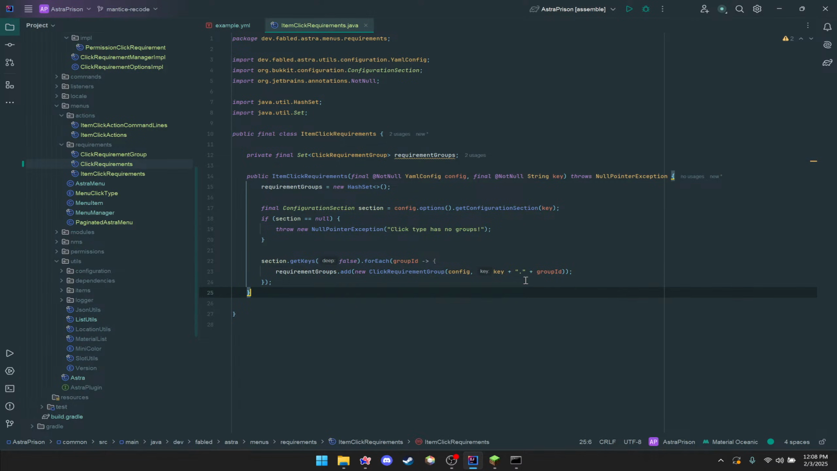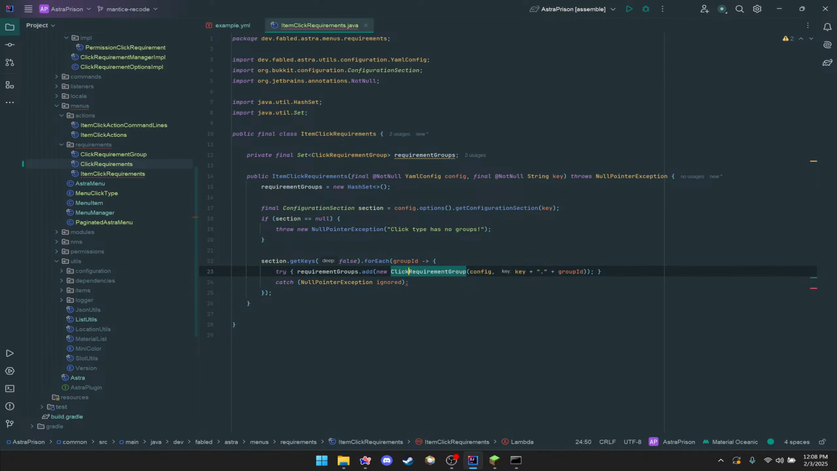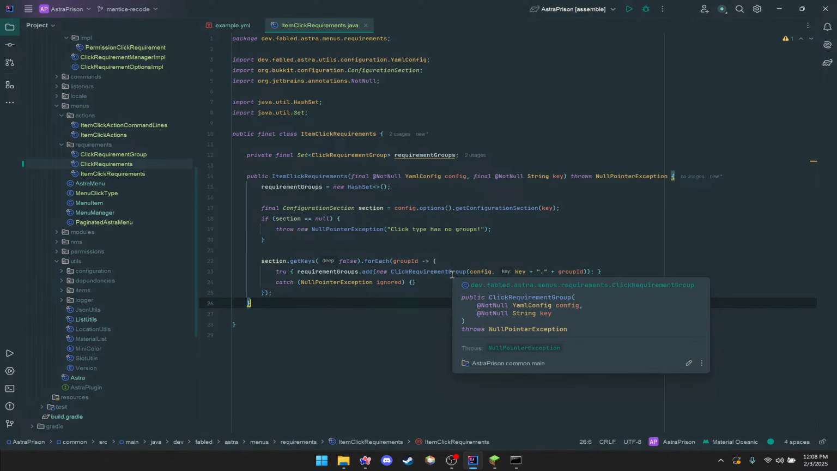All right, now we have our groups and everything. We can actually say try catch null pointer exception ignored. Hopefully that should not add it to the set if it throws a null pointer exception. And I believe that's it.